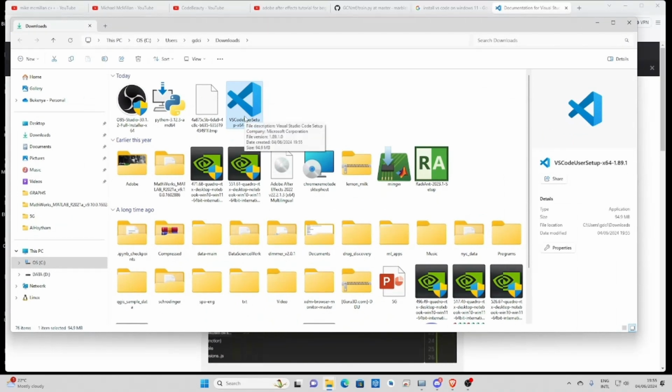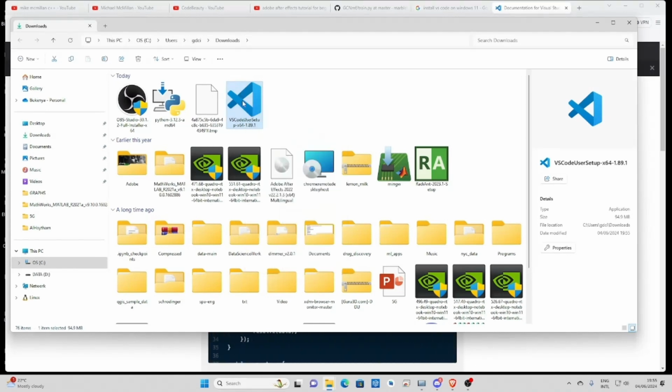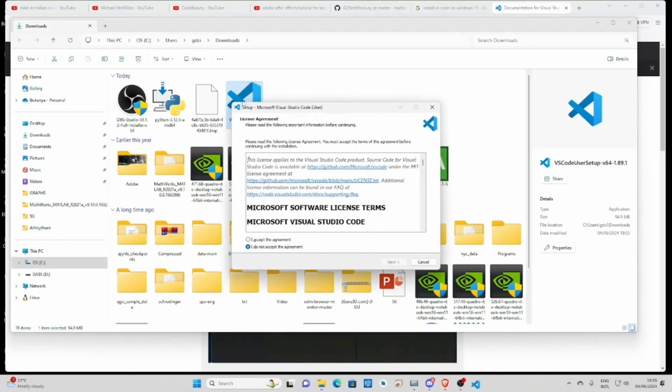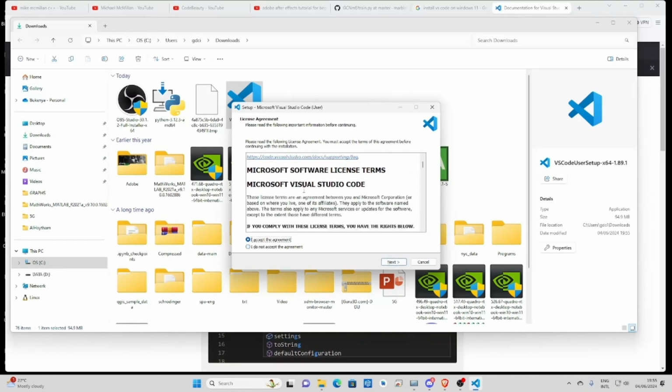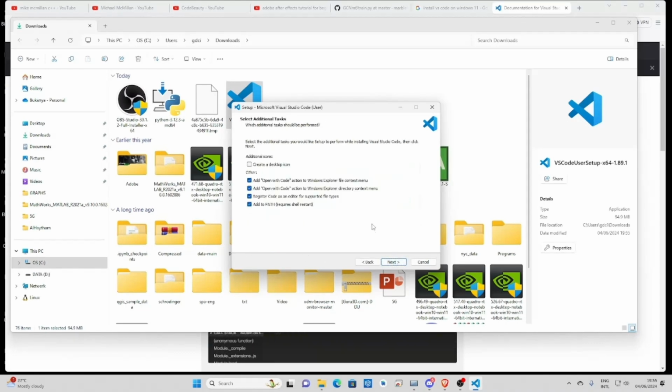So when we come to the downloads folder, our VS Code is here. You can click, or you can just press enter, and it will start running. The prompt we are getting here is that we are required to accept the agreement. If you want, you can go through it, but I don't think that will change anything. So you accept the agreement and click next.